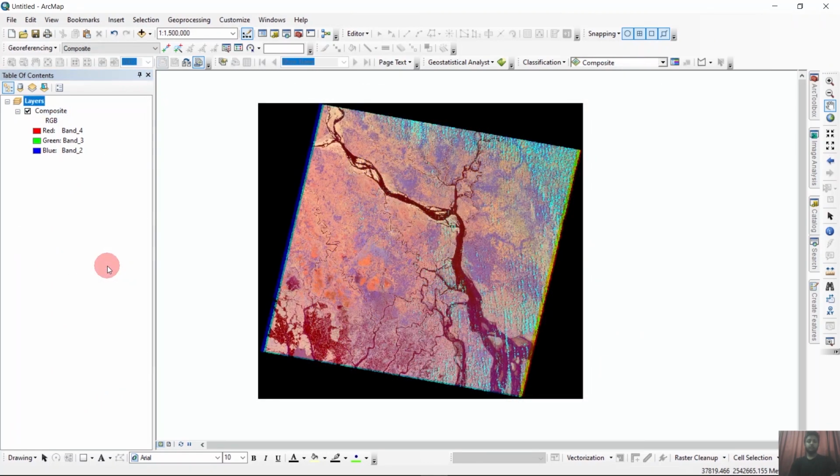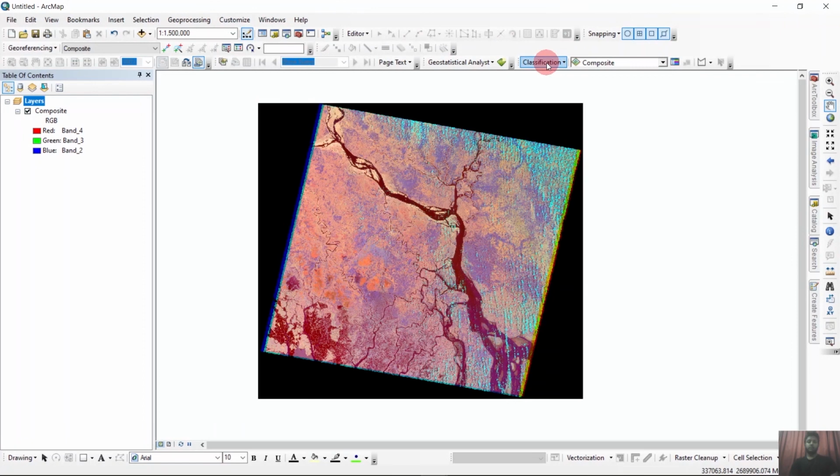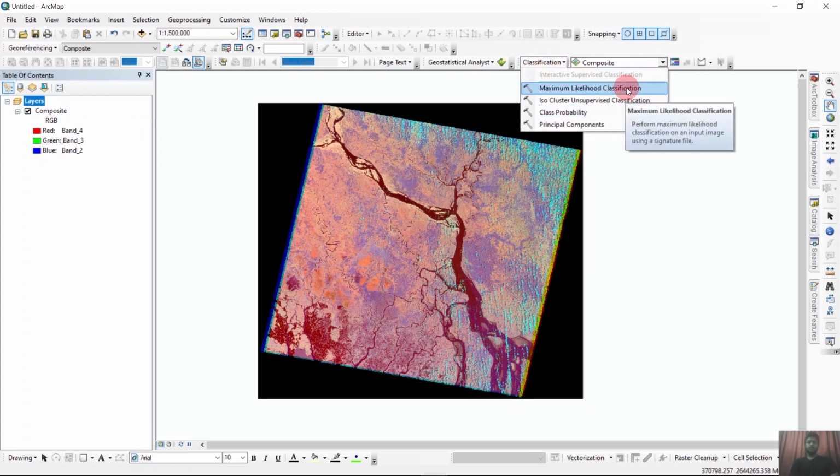Now we have to use one toolbar called image classification. We can simply go to customize toolbars, and here is image classification. I have already selected it and stacked it here. So now we can see that under the classifier there are 4 options that are available, and this one option, that is interactive supervised classification, is unavailable. It is because it will need a training sample to perform interactive supervised classification.